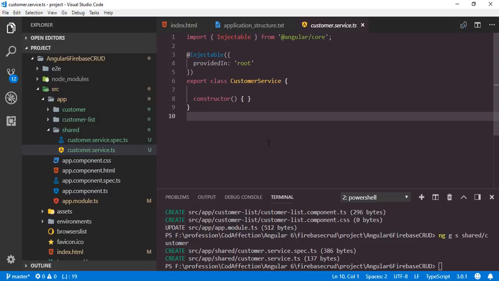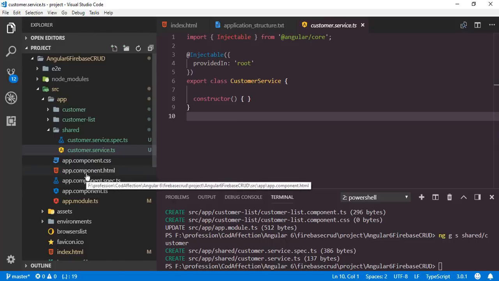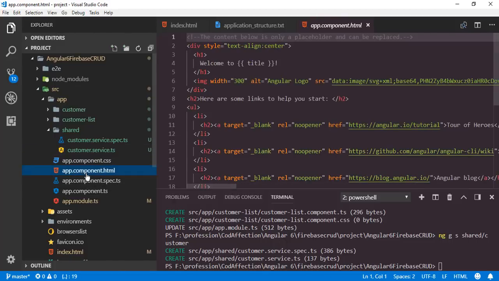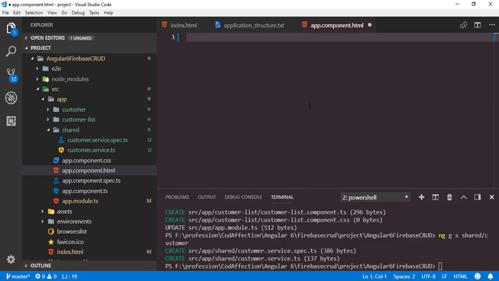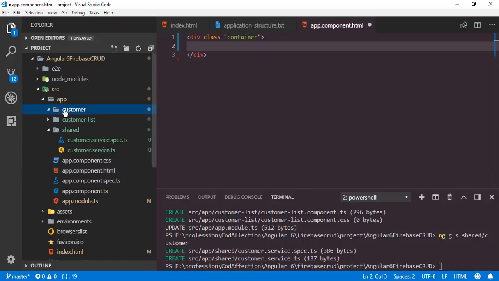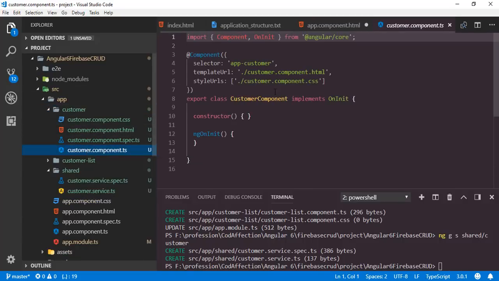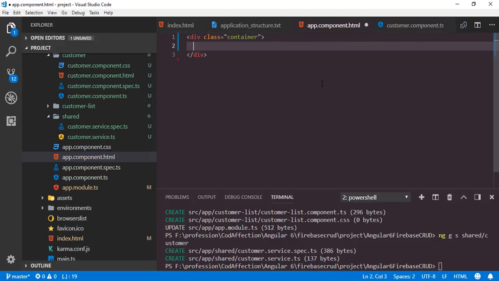Now enough with the creation. Let's start designing the application. We will start from the default component HTML. So here we have the default component HTML, app component HTML. Let me remove this default text from here. Here we need a div with class container. Inside this div, we will show this customer HTML. For that, you can use this selector here, which is app-customer.